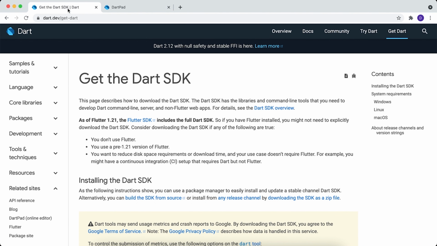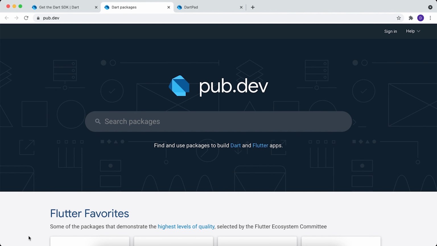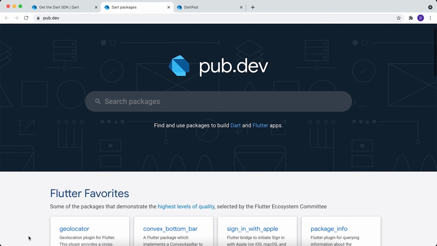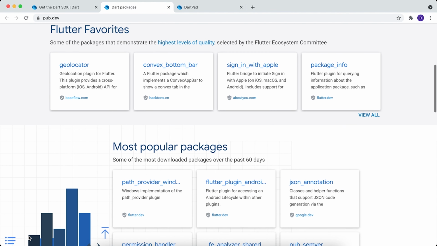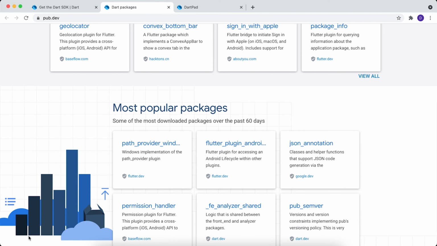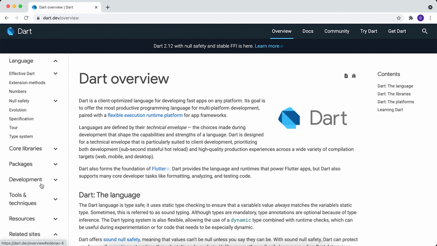Another thing worth noting in here is the package site pub.dev. You'll be coming back to this site frequently to find useful tools to add into your applications. Also in this site, you'll find a couple other links that are important. The one that I want to point out is this Try Dart up here.